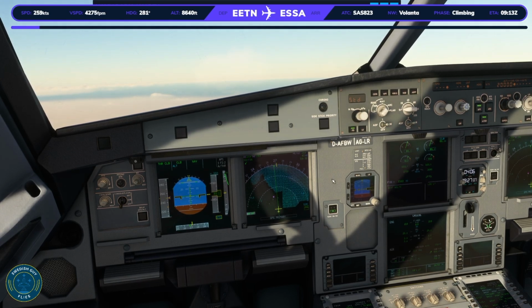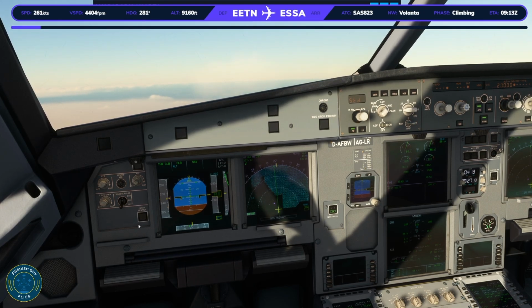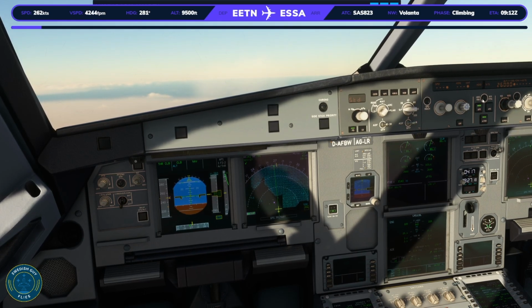Scandinavian 823, climb flight level 260. Climb flight level 260, Scandinavian 823. 260 set.